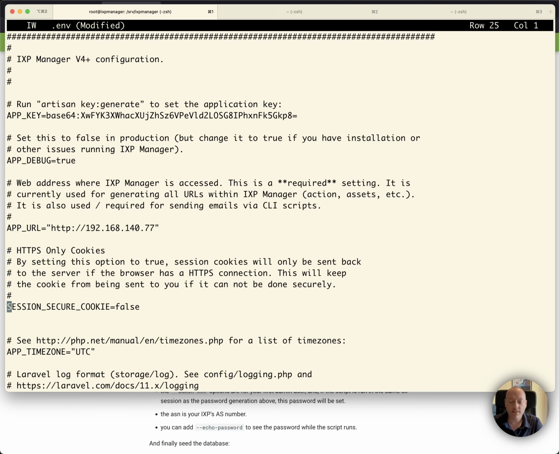HTTPS only cookies. This was something that came as an issue on GitHub, asking us to document it. It's set to false by default, based on the principle of least surprise, and also because Laravel encrypts all cookies anyway. So even if they were sent over HTTP, they're still encrypted. That's what that app key is for. If you are serving IXP Manager on a web server over 443 HTTPS on a public IP, you should just set that to true. That's just belt and braces, it won't let cookies be transmitted unless it's an SSL connection.